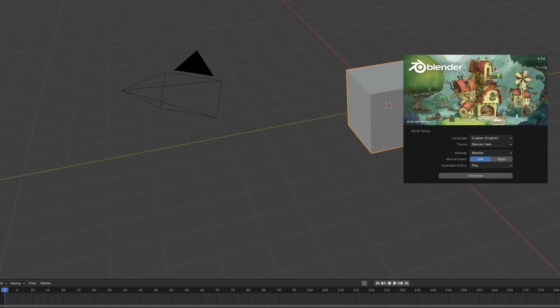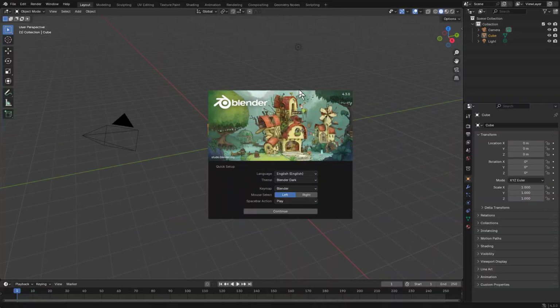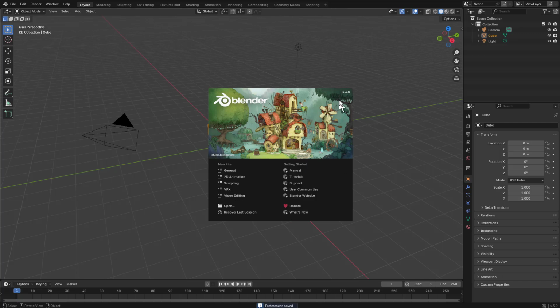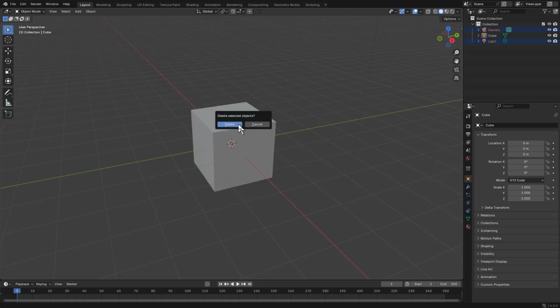So we'll give that a moment to pop up. Now that we have things up, let us rescale the window. So here we're looking at the splash screen. If we're looking at the splash screen, that means that Blender's been reset from its last load. So from here, we're going to set our spacebar action to search. We'll choose continue. And keep in mind, we are using 4.3.0, which is slightly older than the version that I normally go to, which is 4.3.2.